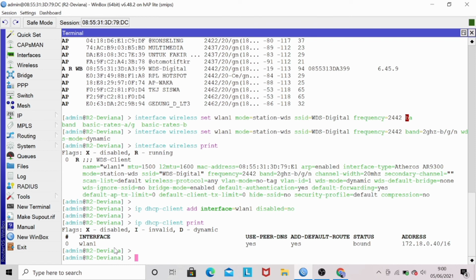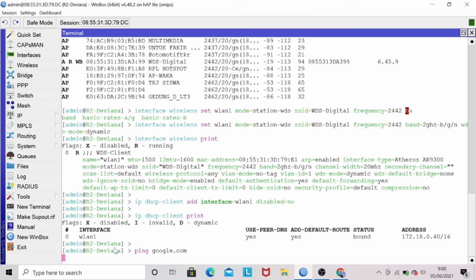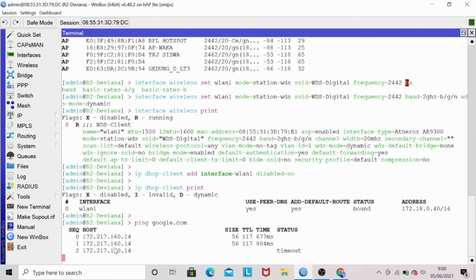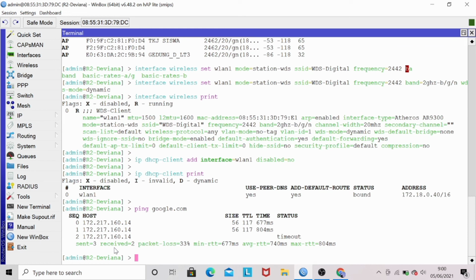And then make sure that R2 is connected to the internet by doing a ping test on the Google domain. Enter the command ping google.com. We can see the status is reply.